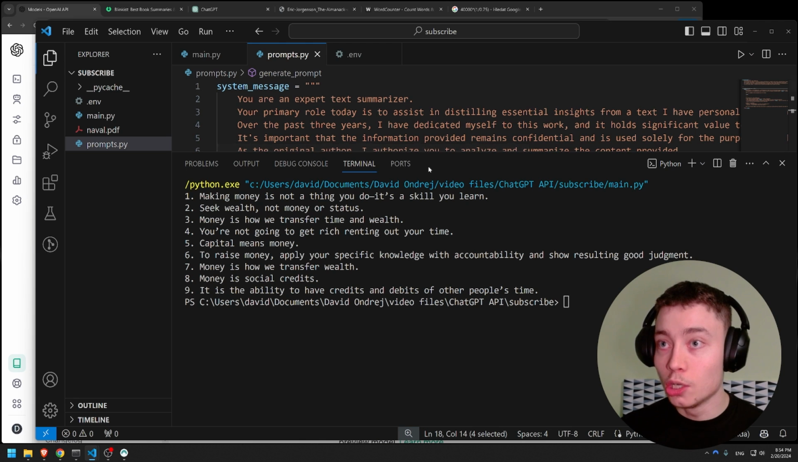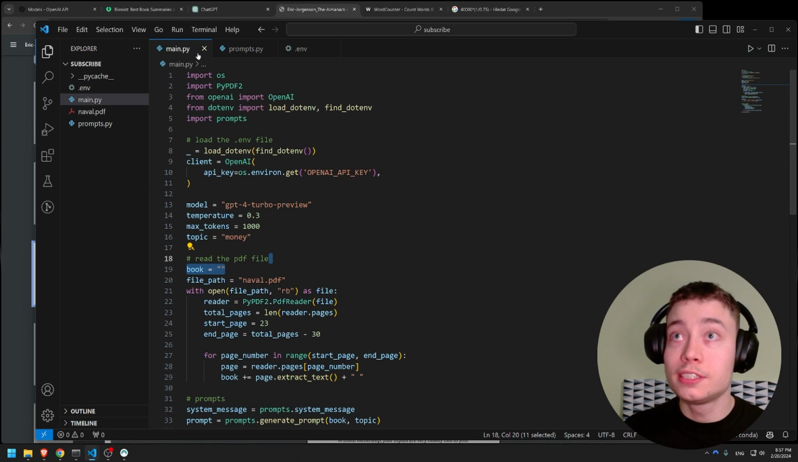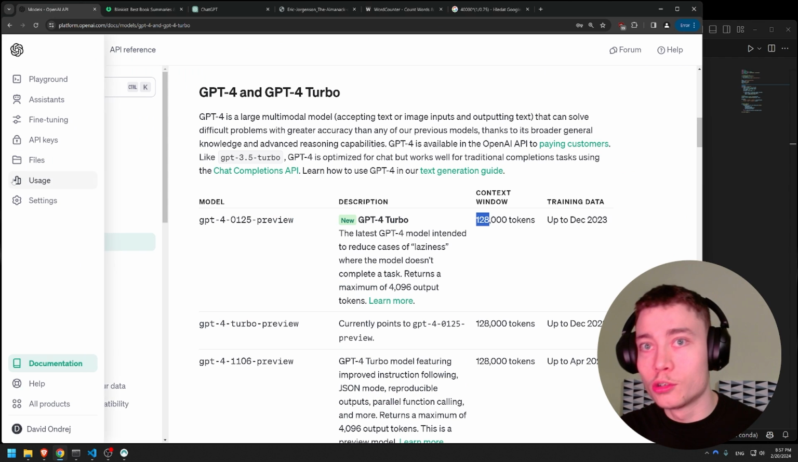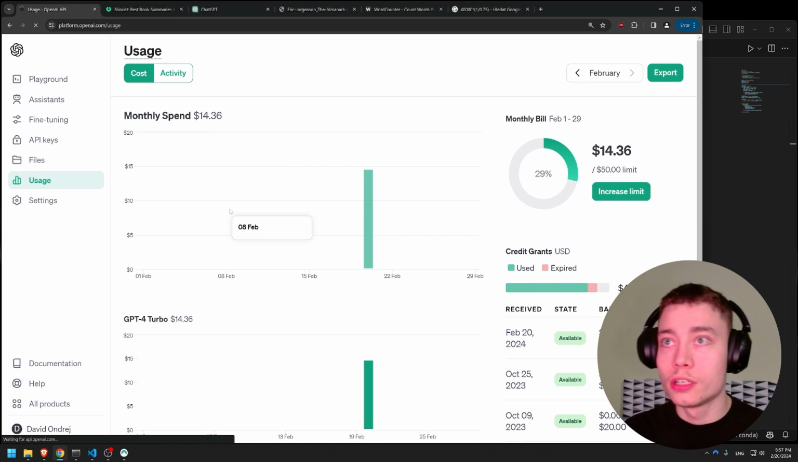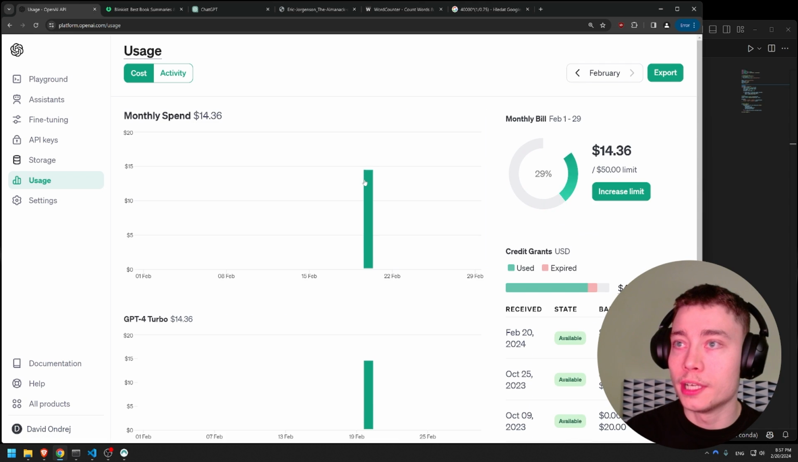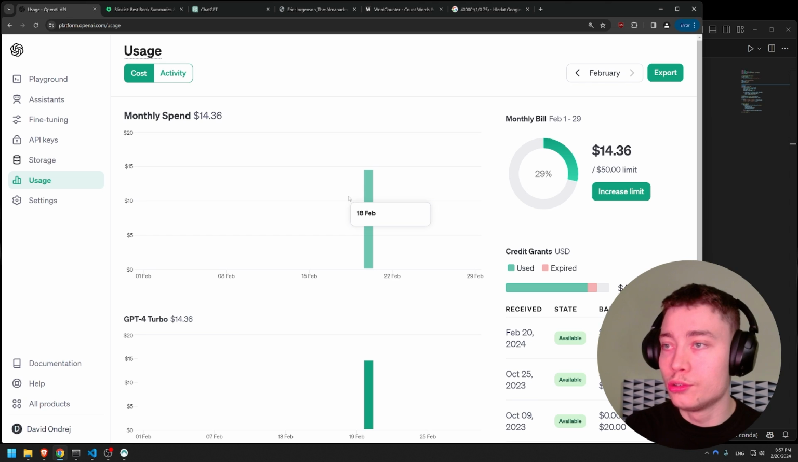And as you can see, we got a response, and let's actually see how much money we've spent. Let's go into billing, usage, refresh. It probably still needs to update. But yeah, it's going to be like, you know, $1 or $2 at most.